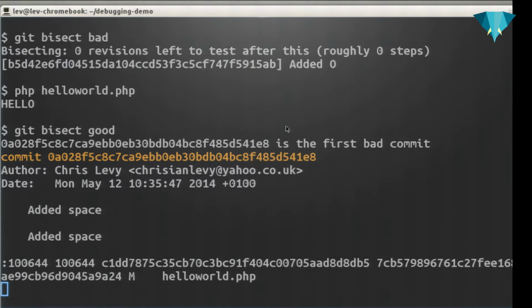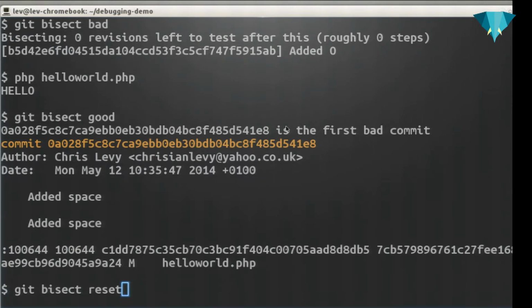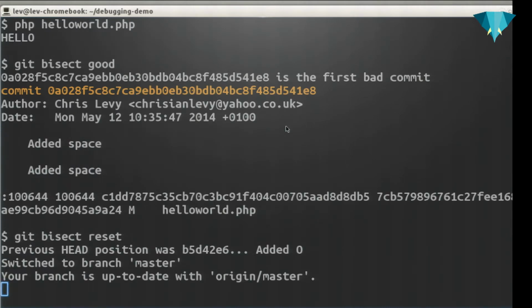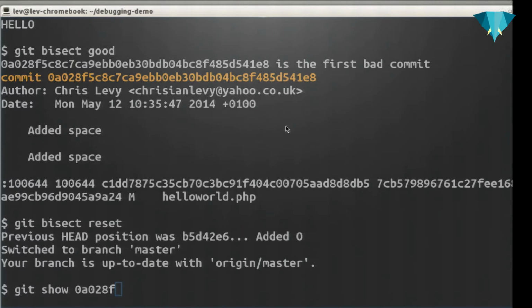So the next thing to do is to reset the bisect. At the moment, our working copy has been moved in order to find this commit. So I need to reset the bisect to put us back on the head, which is done. Switch back to head. And the next thing I need to do is find out what the hell I did. So git show will show you the changes in a commit. I'm using the hash, though you don't need to use all of it. I've used just the first 6, which should be enough.